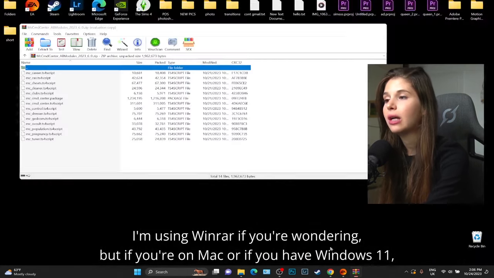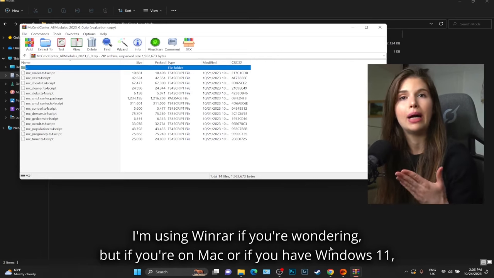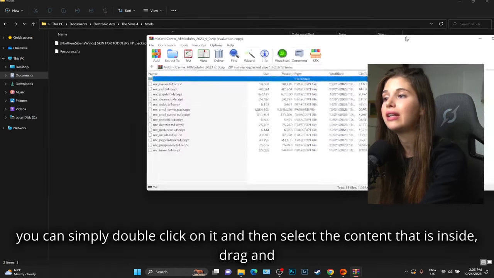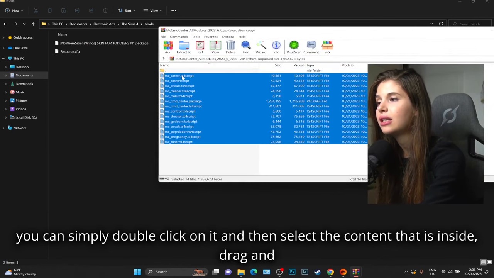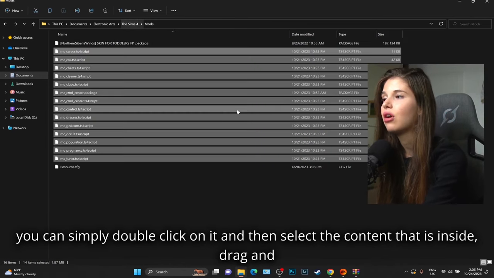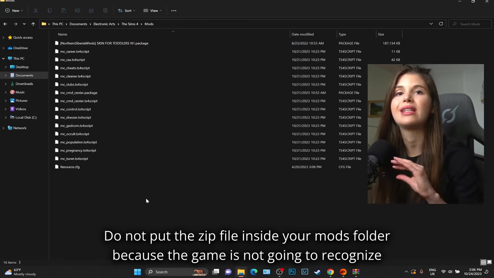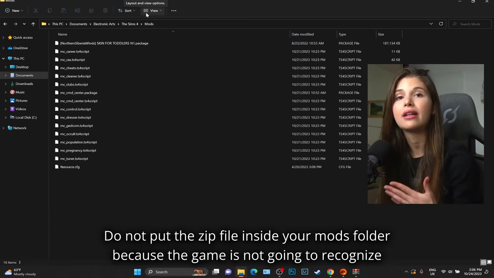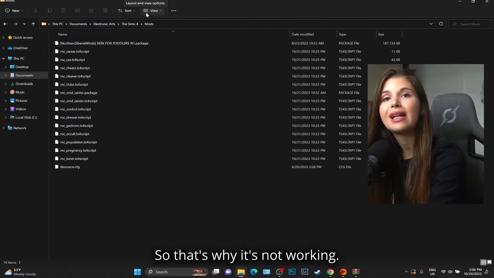I'm using WinRAR if you're wondering, but if you are on Mac or if you have Windows 11, you can simply double click on it, select the content that is inside, and drag and drop it here. Do not put the zip file inside your mods folder because the game is not going to recognize your mod. So that's why it's not working.